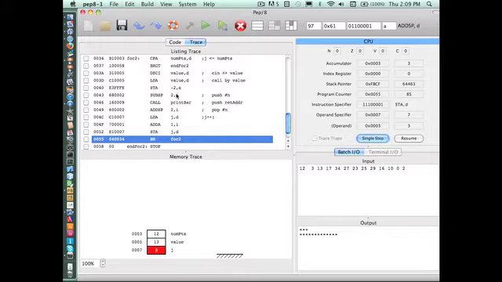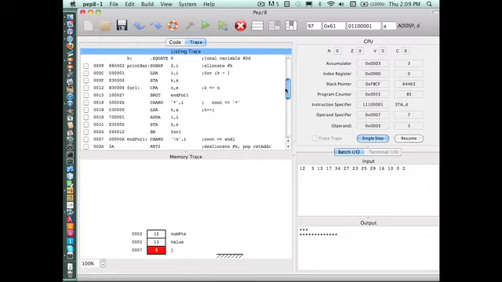You can do breakpoints here. You guys know what breakpoints are when you debug? Do you guys know what breakpoints are when you debug? You never heard of breakpoints? Oh, you should know this.